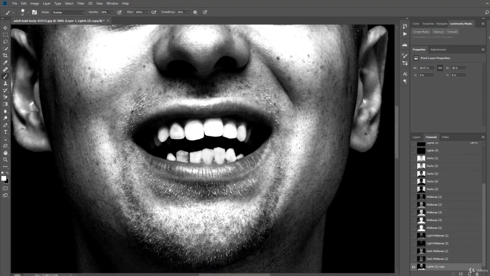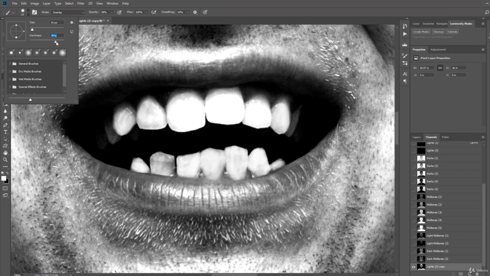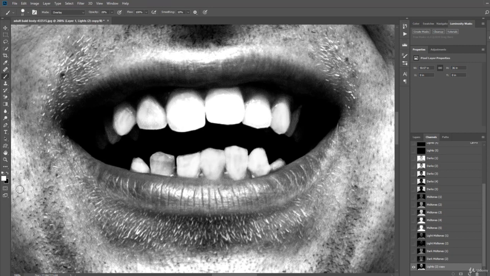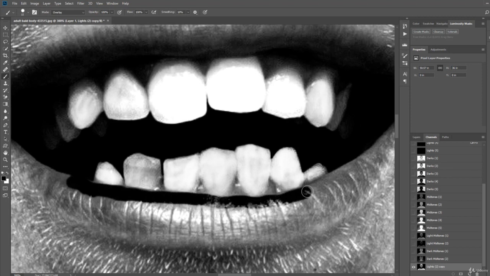Now we need to make the lips darker, at least the lower lip. I'll make the brush harder and dark, actually black, and paint like this with higher opacity, maybe even 100. Now I'm painting here in the middle between the teeth like this.